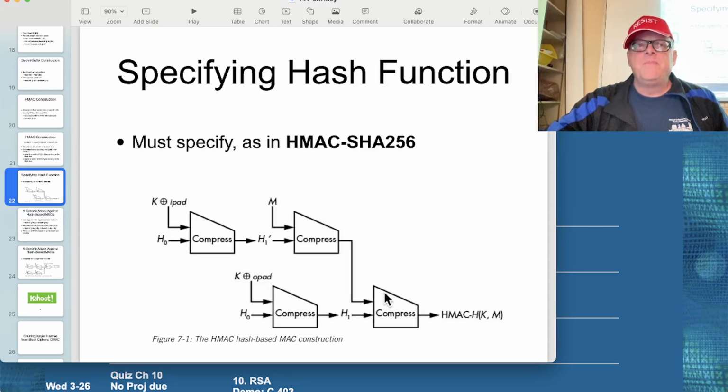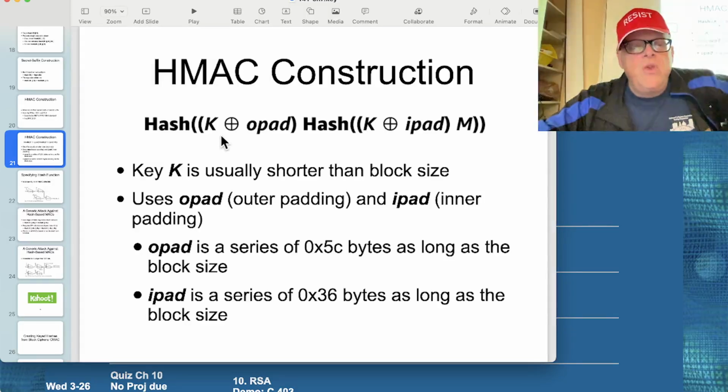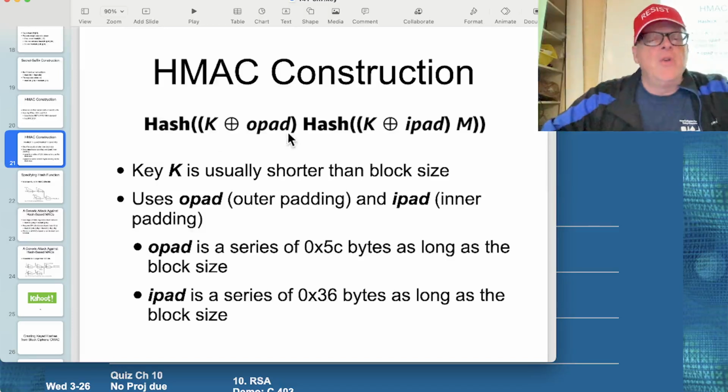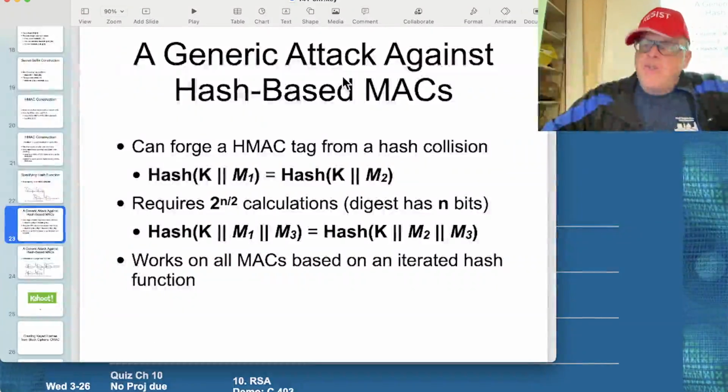The length of the key... doesn't it add the length of the key as an initial... No. The key has to be no longer than a block of the hash function. It can be shorter or longer. Yeah. All right. So, and there's a generic attack, of course.